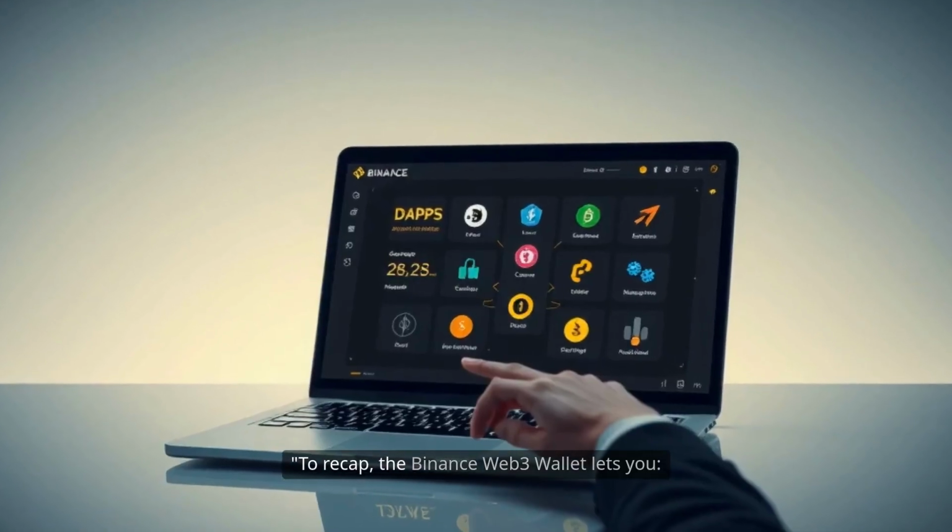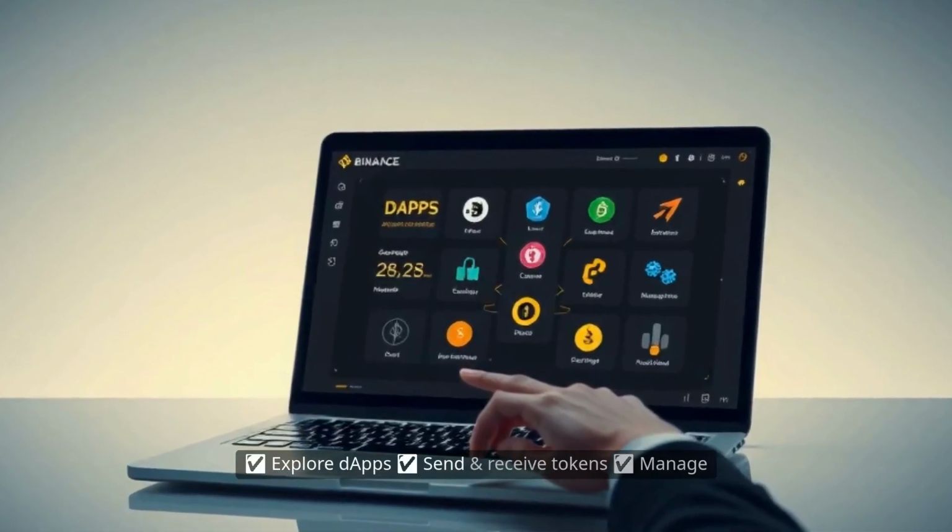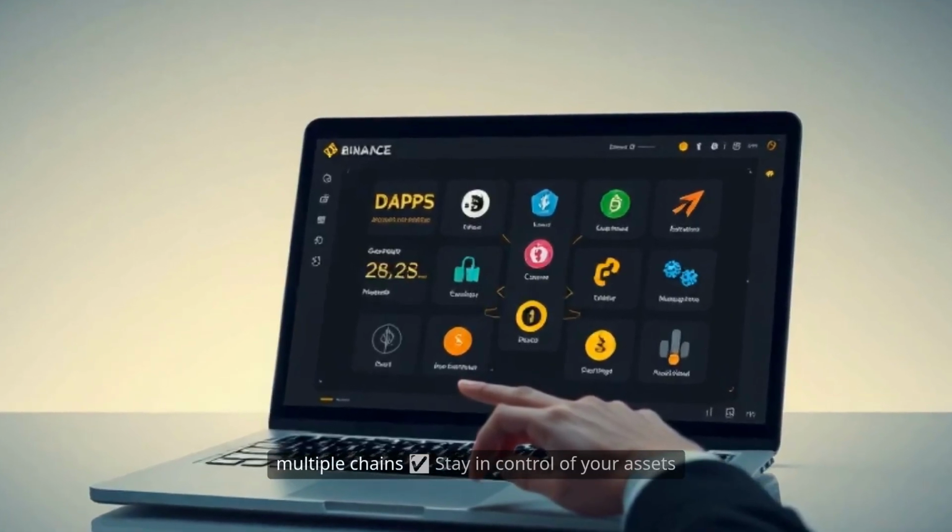To recap, the Binance Web3 wallet lets you explore dApps, send and receive tokens, manage multiple chains, stay in control of your assets.